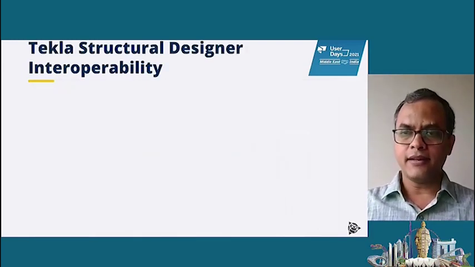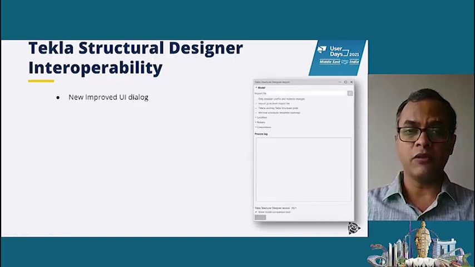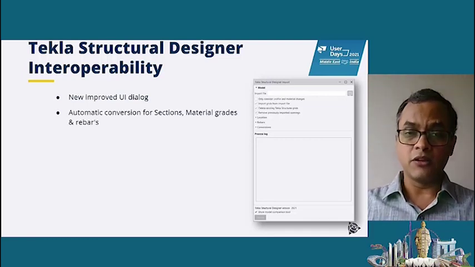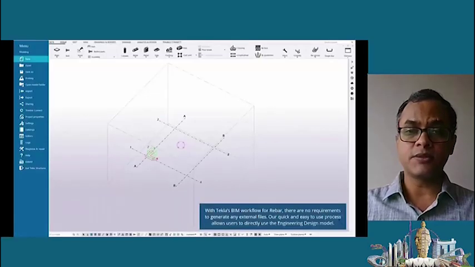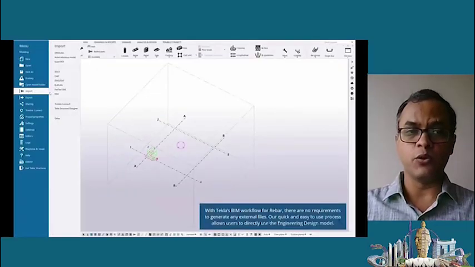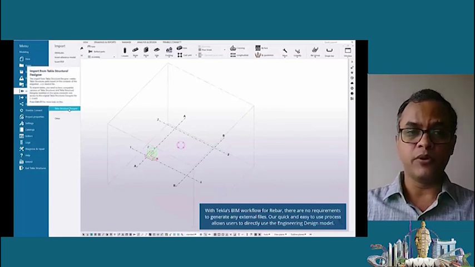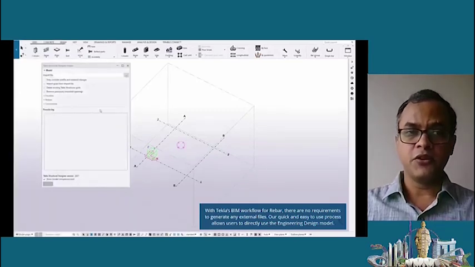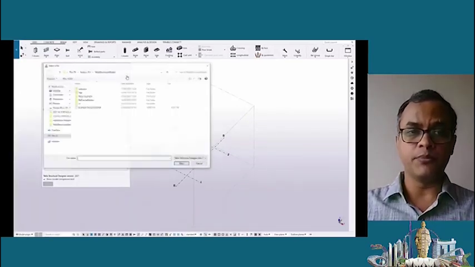On the Tekla Structural Designer interoperability front, now we have a new, improved user interface dialog. The conversion for sections, material grades and rebars is an automatic procedure now. Let's see a small demo in this regard. If we go to File, Import Tekla Structural Designer, we could see the new, improved user interface dialog.